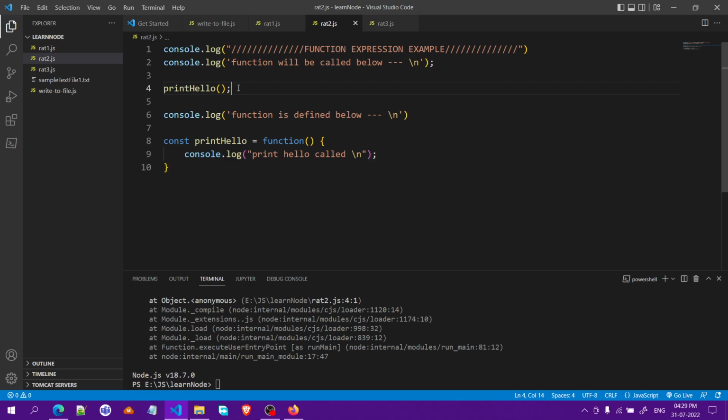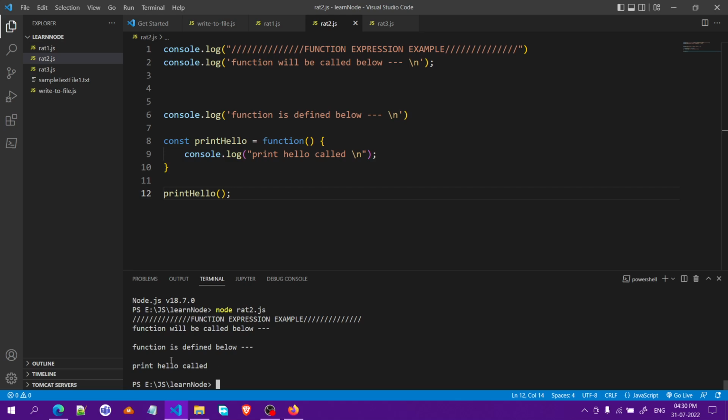When can we run it? If we cut it from here, sorry, Control X, and then paste it below. Okay, and now we run rat2.java. This time it will be executed. So here what is happening is this function is getting initialized to this variable, and then this variable is getting executed. As simple as that. Let me undo it just to keep things synchronized.